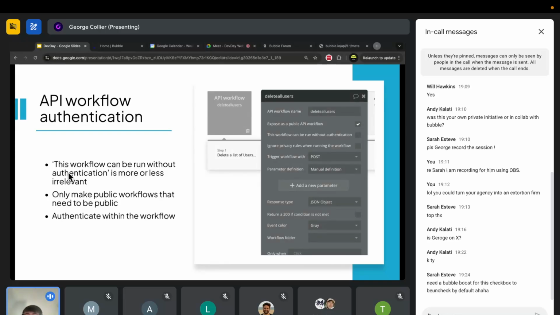The only thing that's preventing the damage for this is the privacy rules. I obviously haven't chosen ignore privacy rules, so when I do call the workflow, the data that is deleted is going to be limited to the data that I have permission to see.